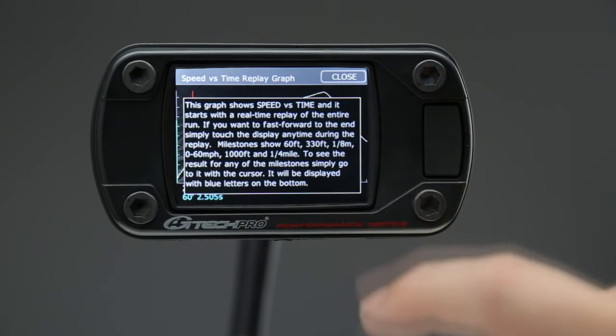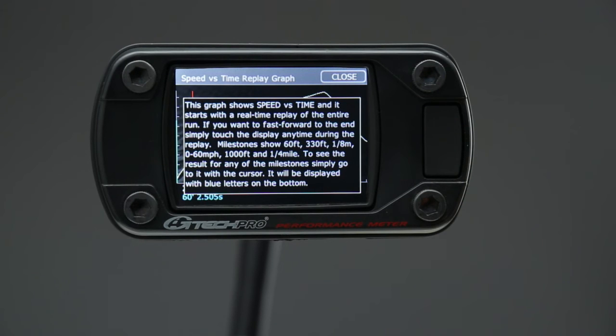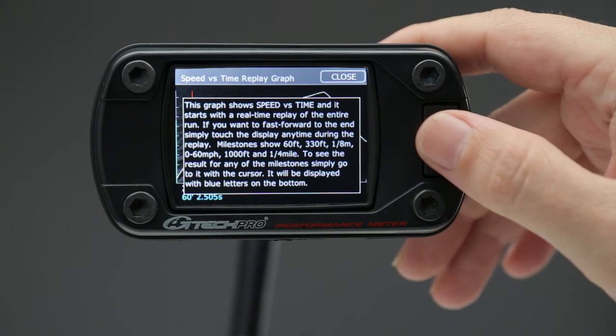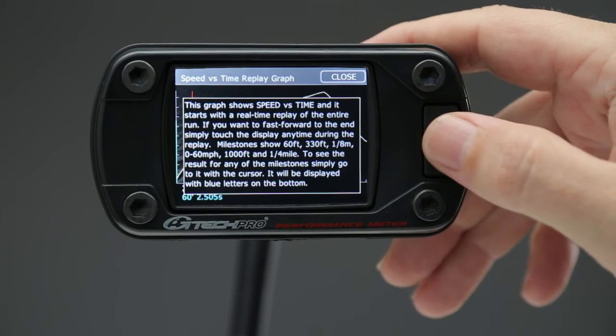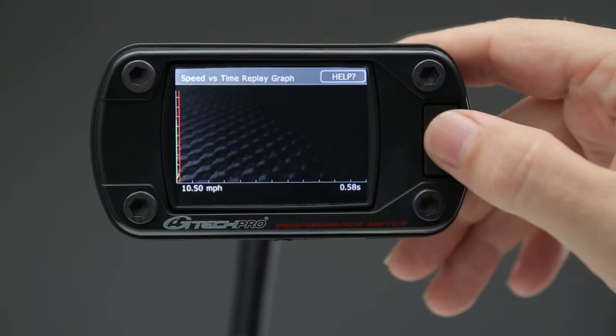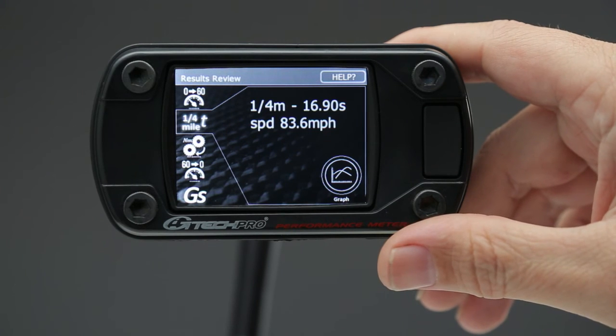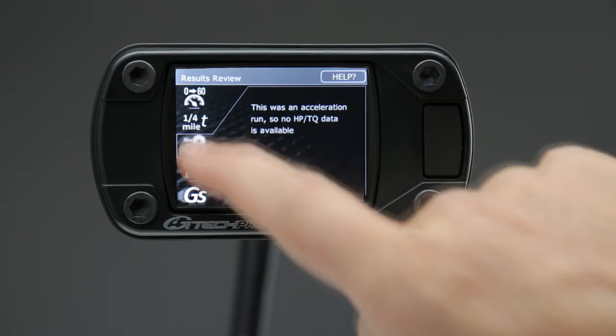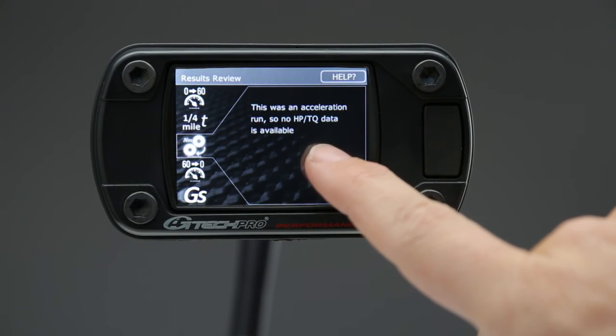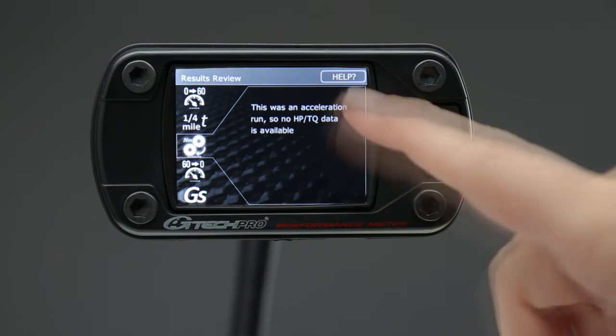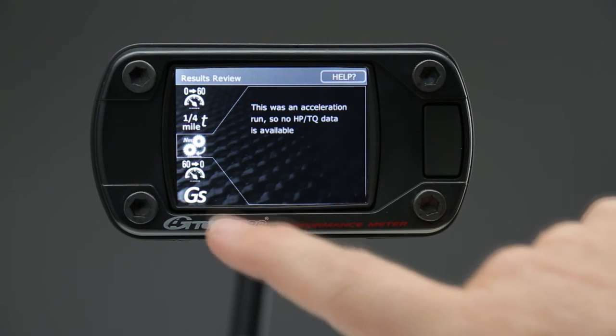Again, you have the help screen, which gives you information about that particular screen, like everywhere else. This is very valuable, these help screens, and make sure you use them because they will help you a lot in analyzing the data. Down here, obviously, this was not a horsepower and torque pull. This was an acceleration run, so there's no data available for horsepower and torque.